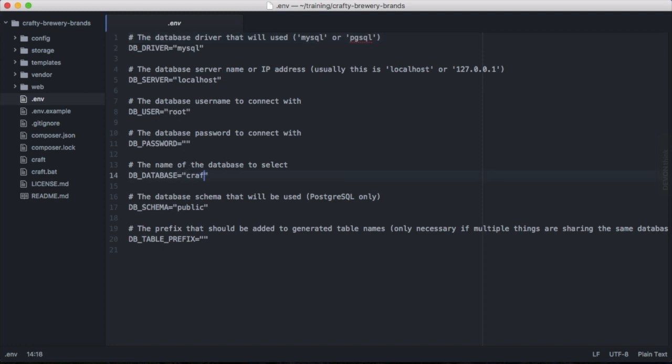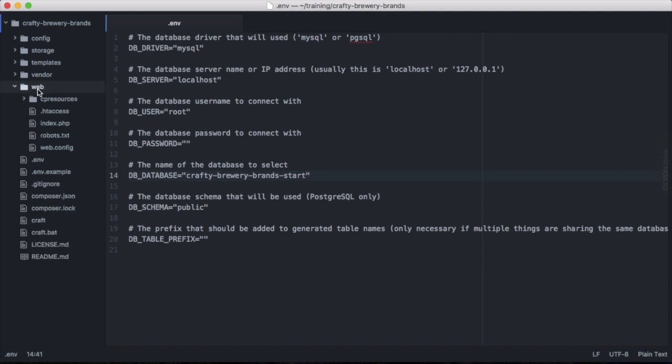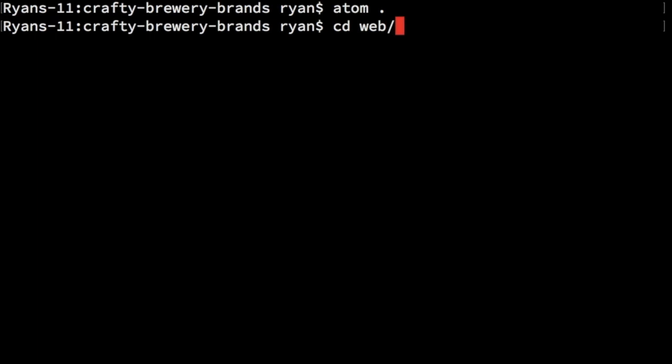And so we'll call my database Crafty Brewery Brands Start. That's the name of mine. You want to put, obviously, the name of your database in there. And it doesn't have any password. Now I need to make sure that my web server is pointed at this web directory right here, because this is the default site for our Craft installation. So let me go into web.